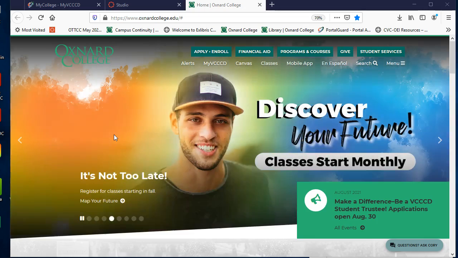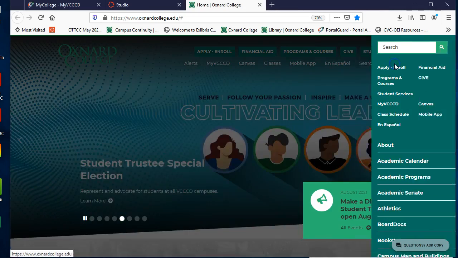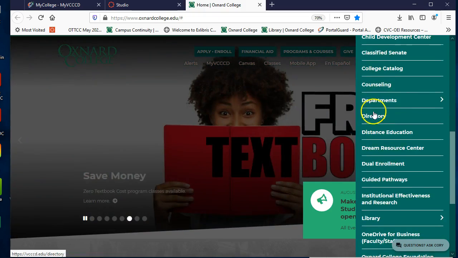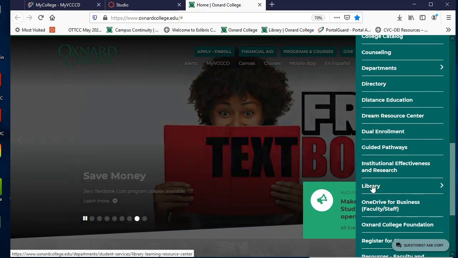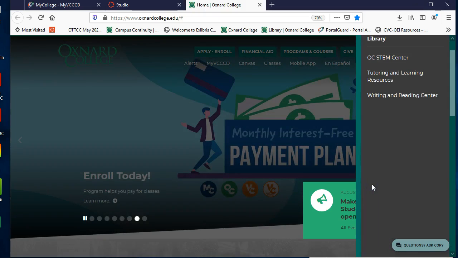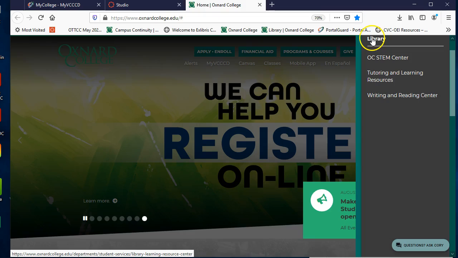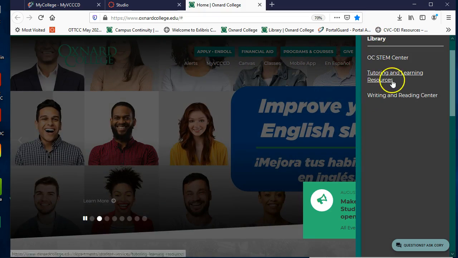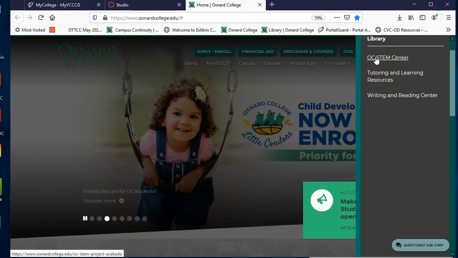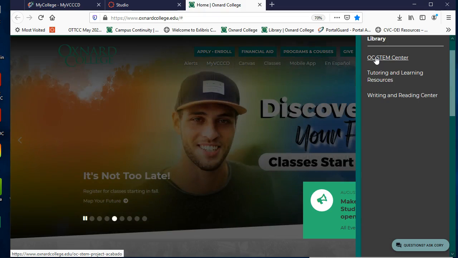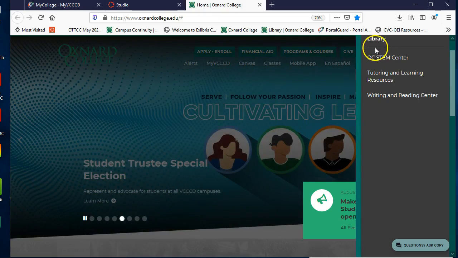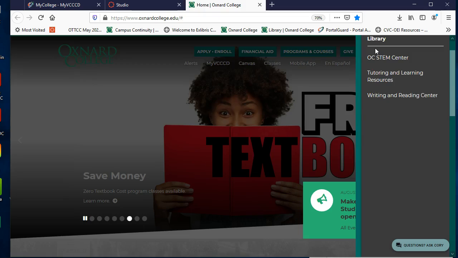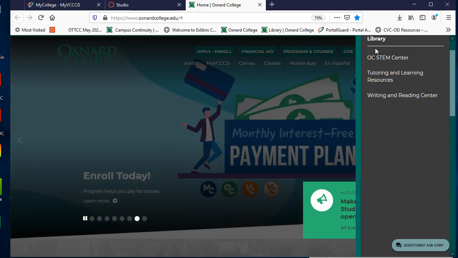So we're looking right now at the Oxnard College homepage, and we're going to go to the right where it says Menu. Click here, go down to Library, then we click here and it goes from the green bar to the gray bar. And on the gray bar, you'll see where it says Library, STEM Center, Tutoring and Learning Resources, Writing and Reading Center. All of these services take place within the Library Learning Resource Center. Learning Resource Center refers to all the tutoring services collectively. But we're going to concentrate on the library, the collections that support the curricula of Oxnard College.